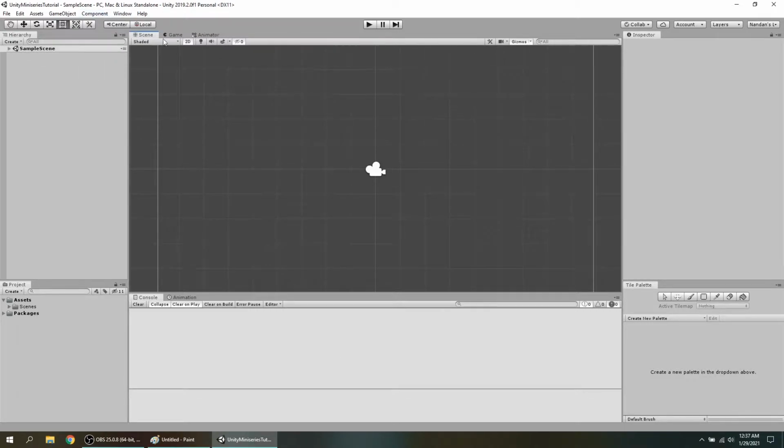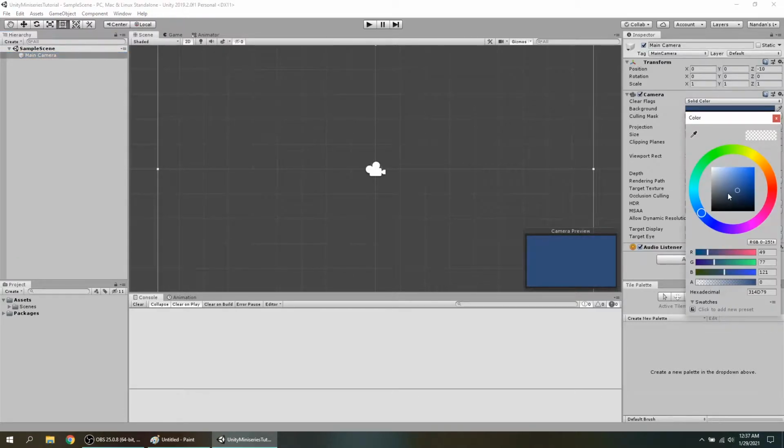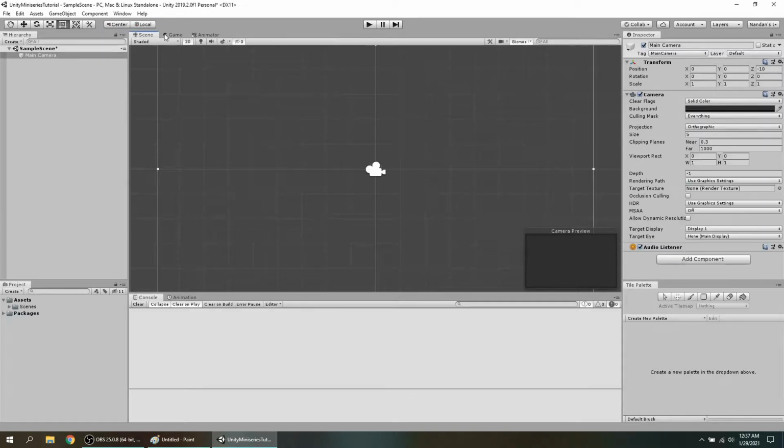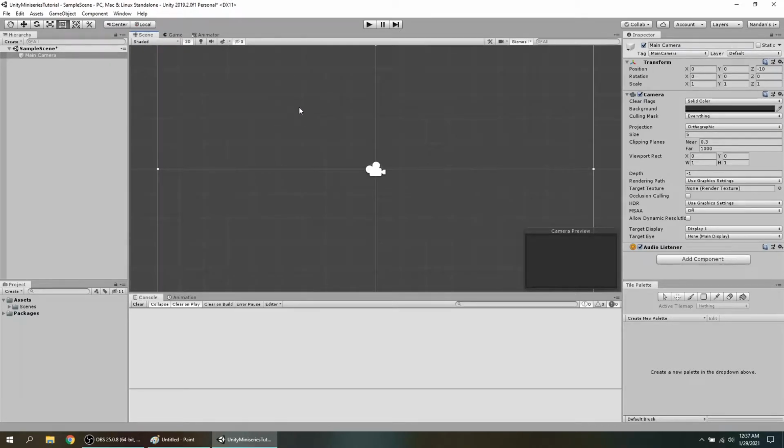When you load into the sample scene, one thing that I like to change immediately is the main camera. I just change it to a slightly darkish gray to near black color because I do not like the classic blue background.